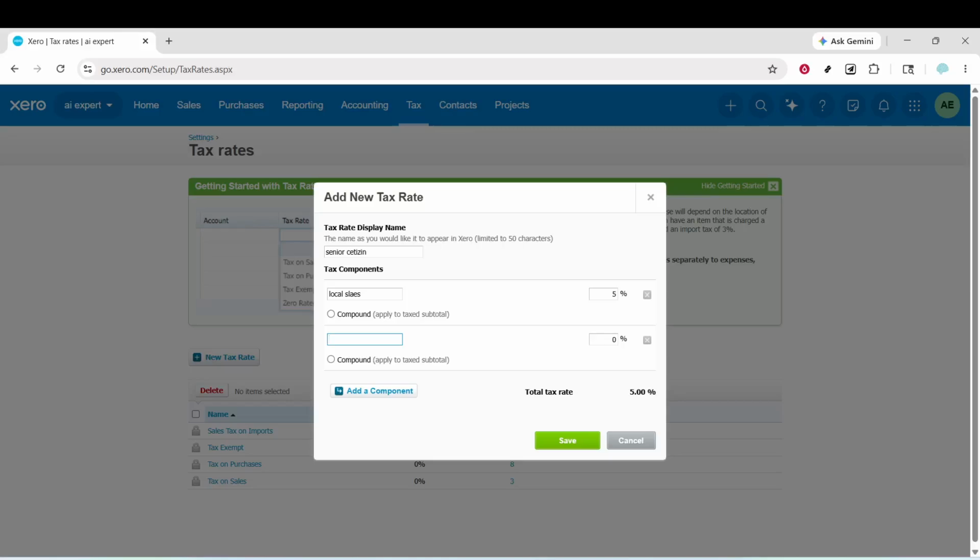Now, for each component, enter the tax percentage. So if your state portion is 4%, type in 4. If your local portion is 1.5%, type in 1.5. Xero will do the math for you and show you the total combined rate at the bottom. Double-check that total. If you need 3 different parts, just keep adding components until you have them all. It's very flexible.